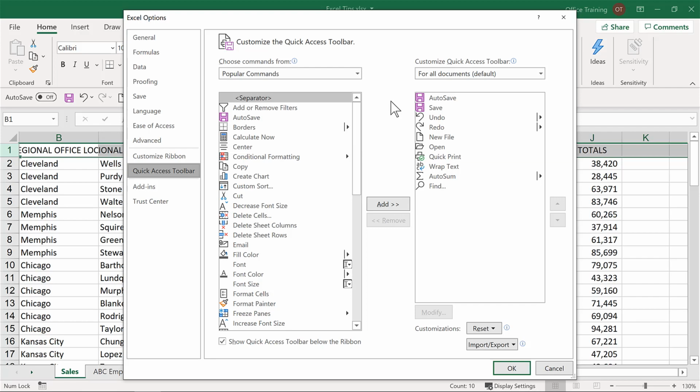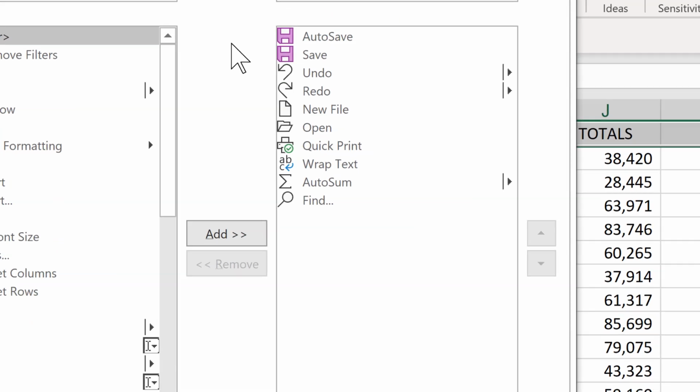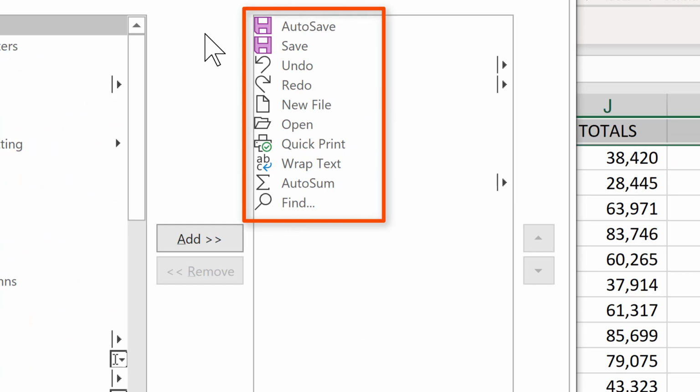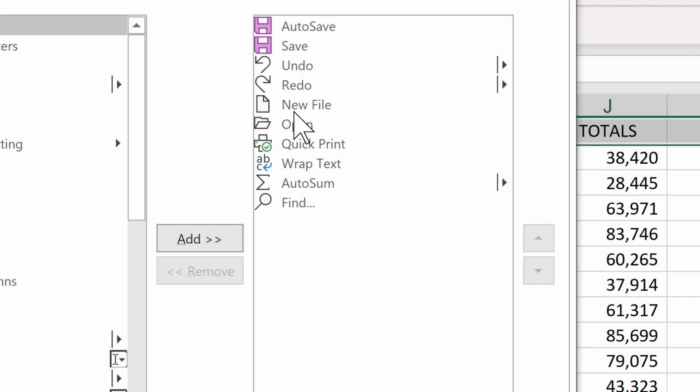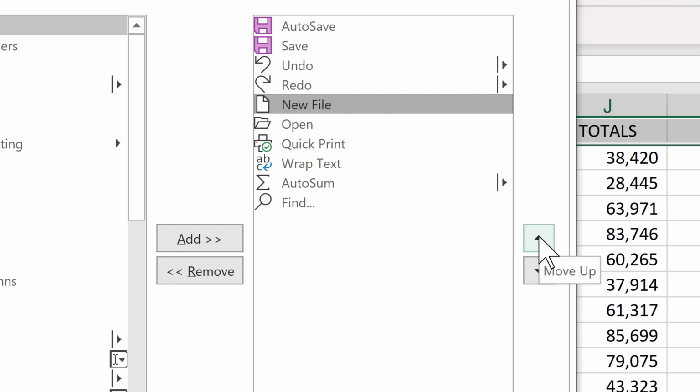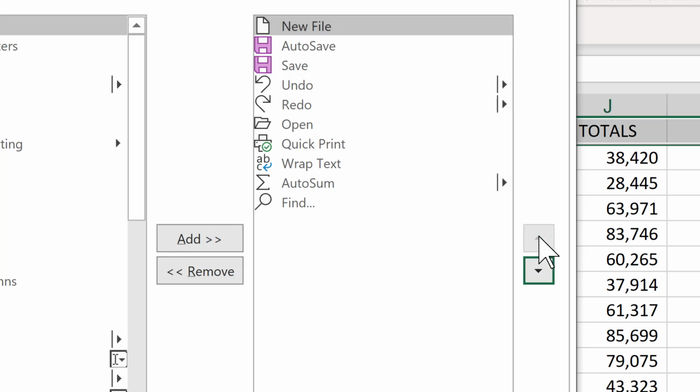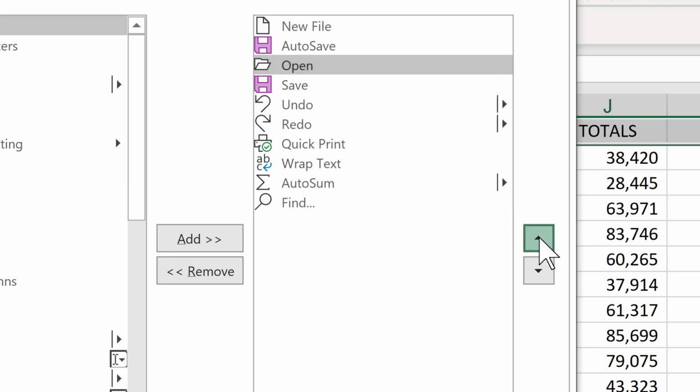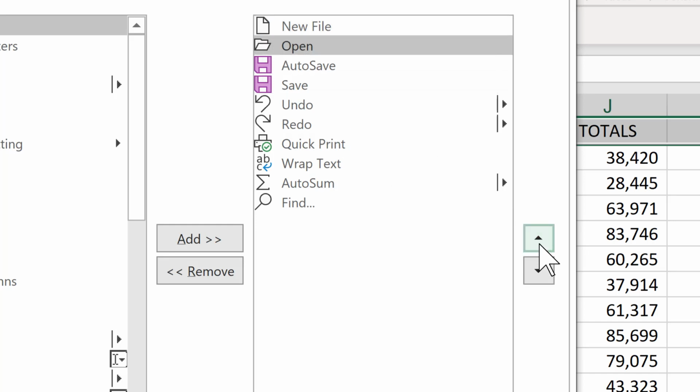What you'll see on the right-hand side are the tools that are currently part of this quick access toolbar. We can add new tools to that and also rearrange them. Perhaps you want to bring all your file management tools together. Let's say I want that new file at the very beginning. I'll select it and choosing the arrows, move it up and continue this for the other tools until they're arranged in a way that works best for how I like to approach Excel.